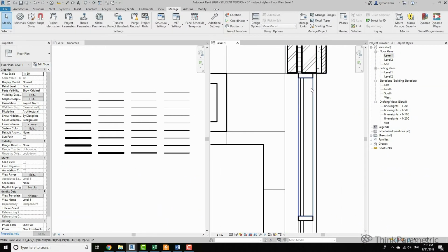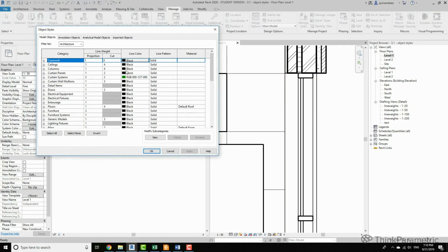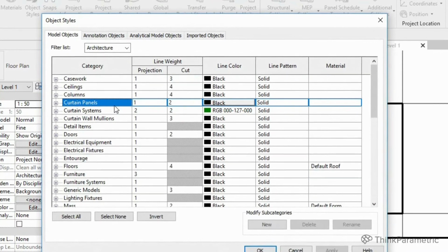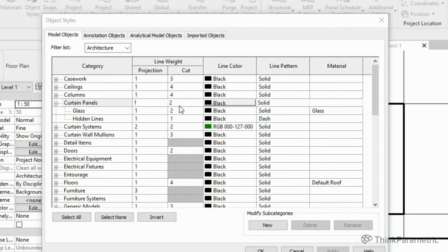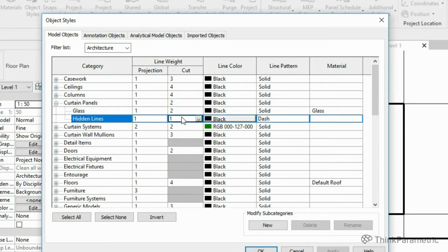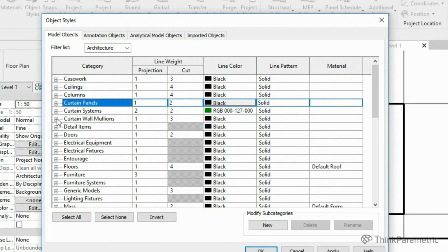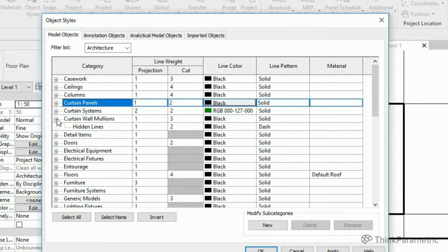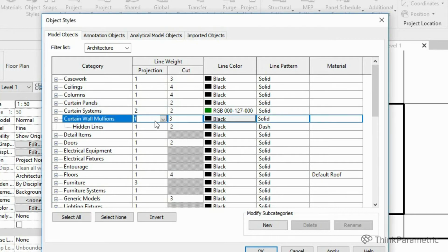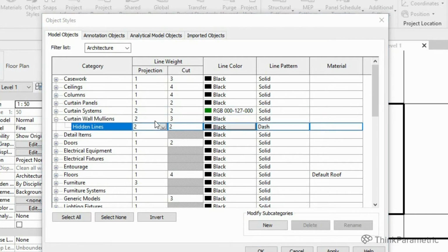Curtain walls have two different categories that we'll have to set, which are curtain wall mullions and curtain panels. So let's start with the curtain panels. Projection will be 1 and the glass will be 1. Cut will be 2 and hidden lines will also be 2. For curtain wall mullions, projection will be 2 and the cut will be 3.